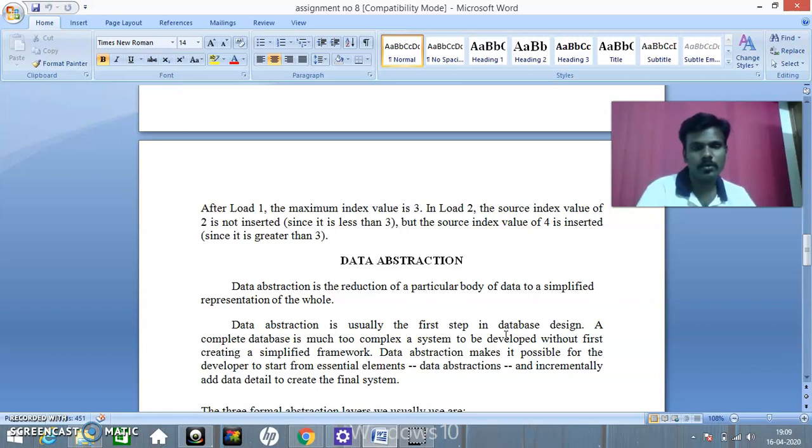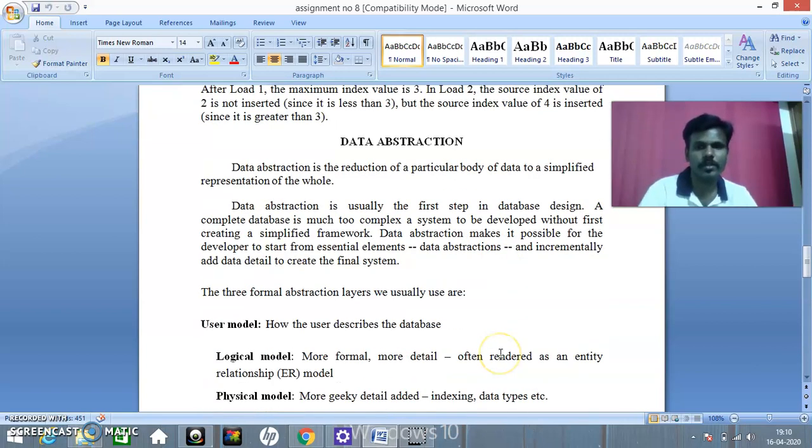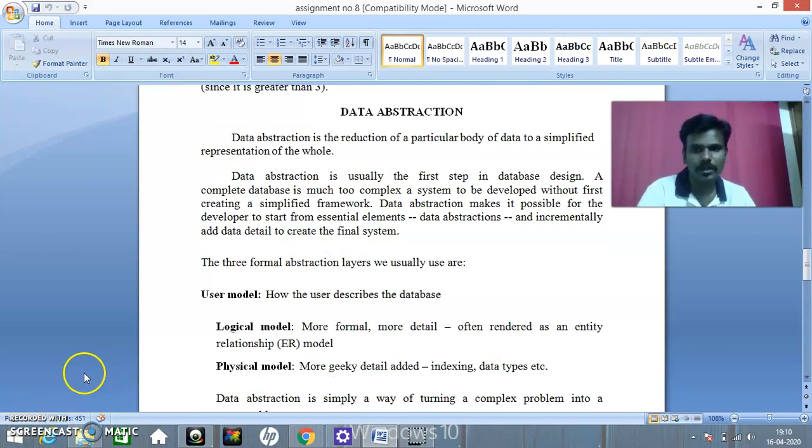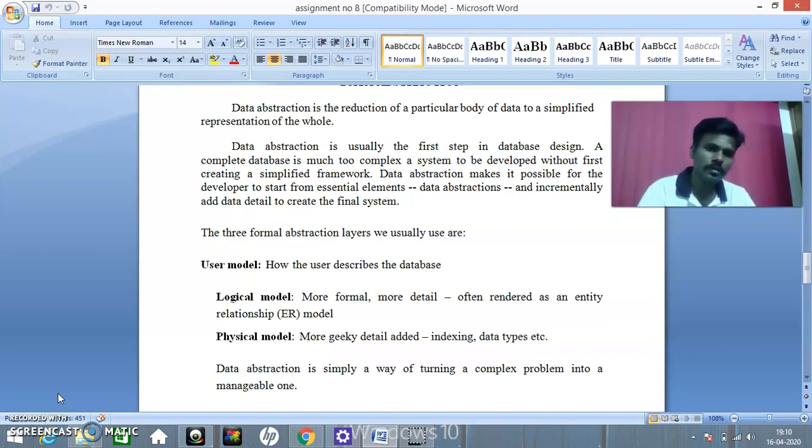The next one is how to abstract the data. So the first step is building a database design. A complete database is too complex to be developed without first creating a framework. You have to simplify the complex database into a simple database. Okay. So three layers are available. The first one is the user model, second one is the logical model, third one is the physical model. By these three models, you can abstract the data, so you can turn a complex problem into a manageable one.